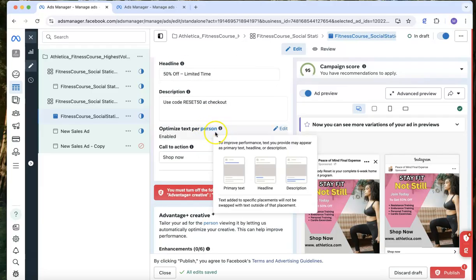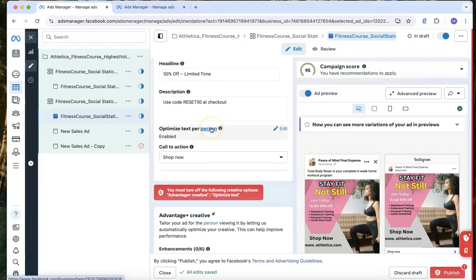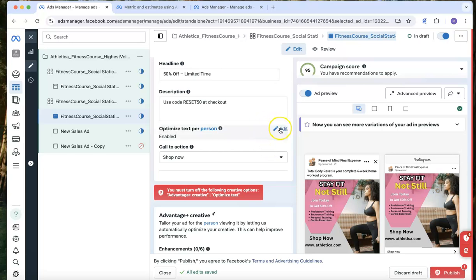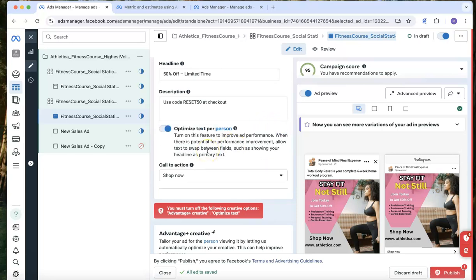And then the same thing for the optimized text per person, we go ahead and turn that off. Now, again, it's based off of what you and the client agree upon, but for this scenario, it will be turned off.